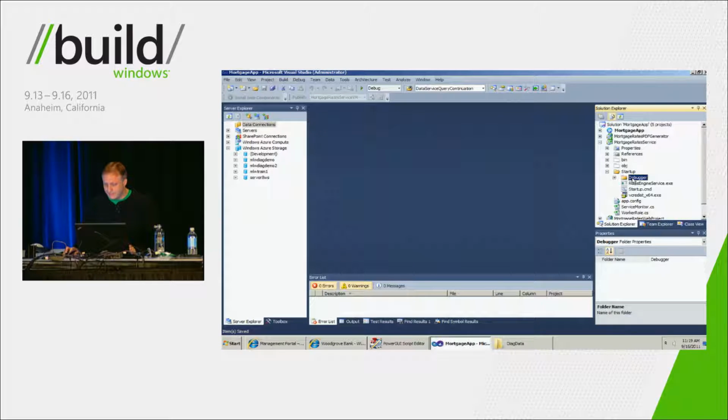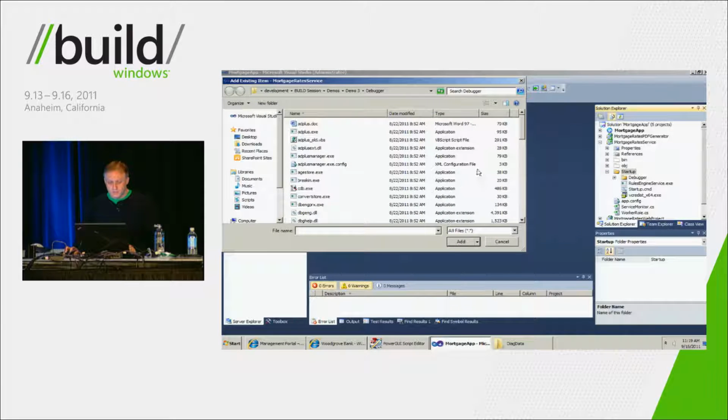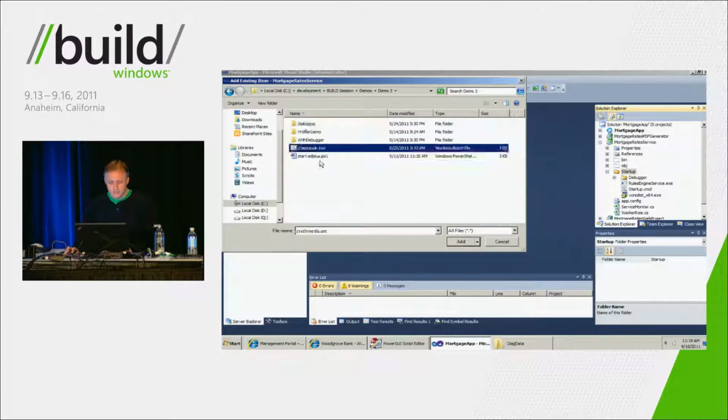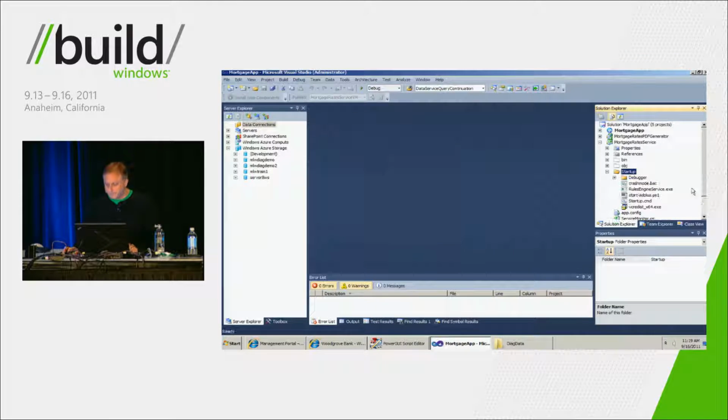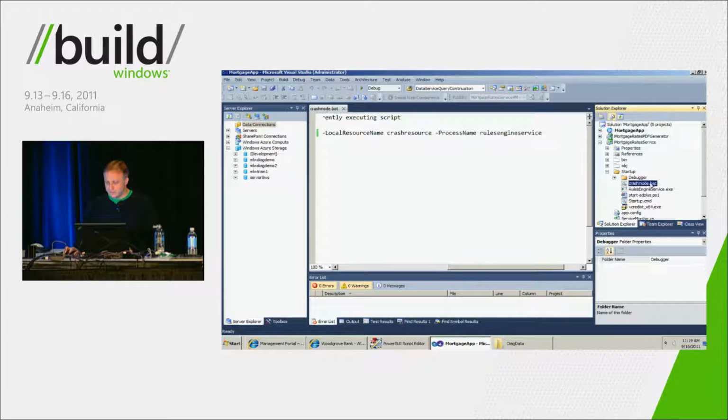So the next thing we need to do is add a couple of files to the startup folder. I'm going to add a batch file called crashmode.bat and a PowerShell script called start80+. If you look at crashmode.bat, all it really does is kick off my PowerShell script. It asks what resource I need to dump the dump files in and what process to actually debug. So I'm going to tell it the rules engine service. And I need to include these with the project as well.